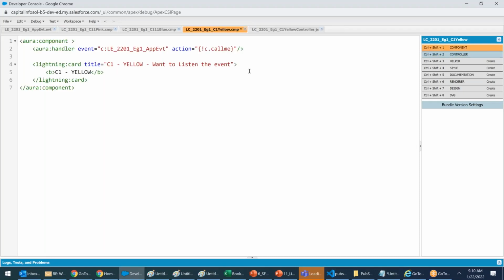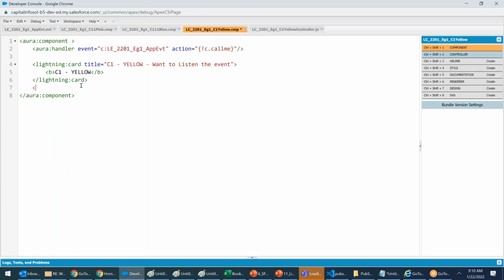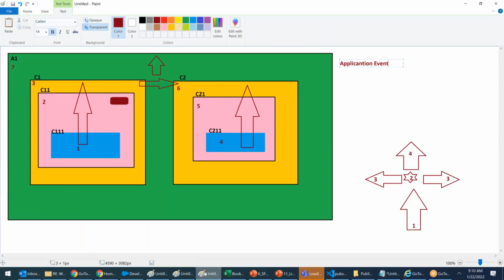I come here. Control S. Right. Now, inside the yellow, pink is there. So let us call the pink inside it. Then only it will become a child. Now, inside yellow, you have pink. Inside pink, you have blue. As per my diagram, also same thing. Inside yellow, I have pink. Inside pink, I have blue. In the pink, we are firing the event.